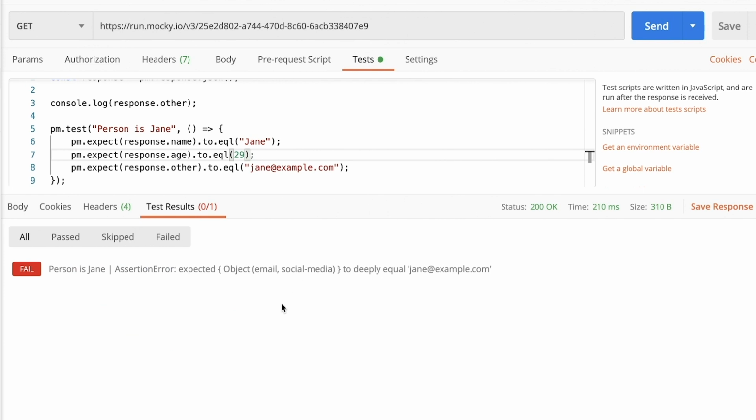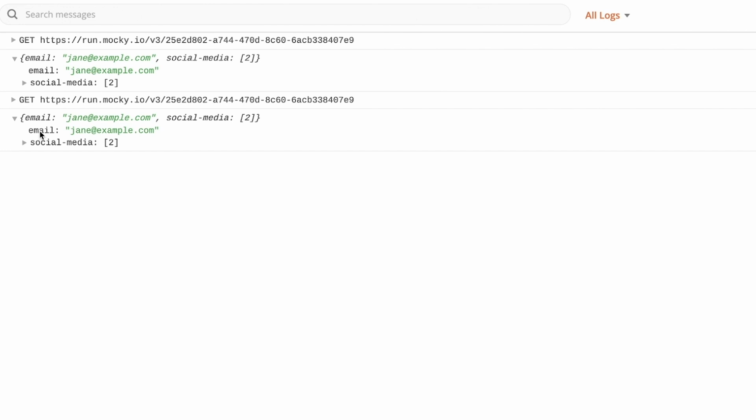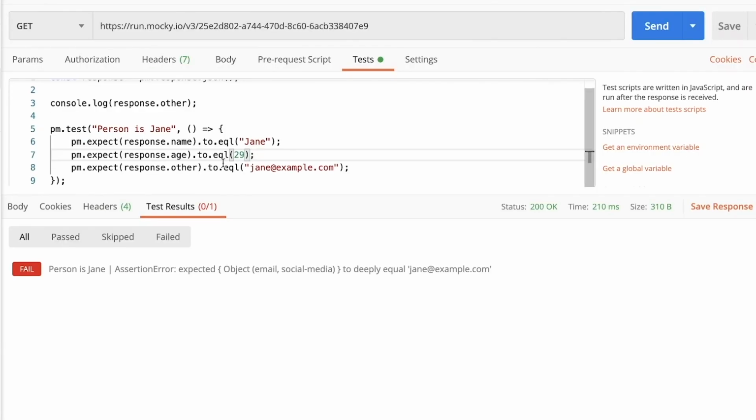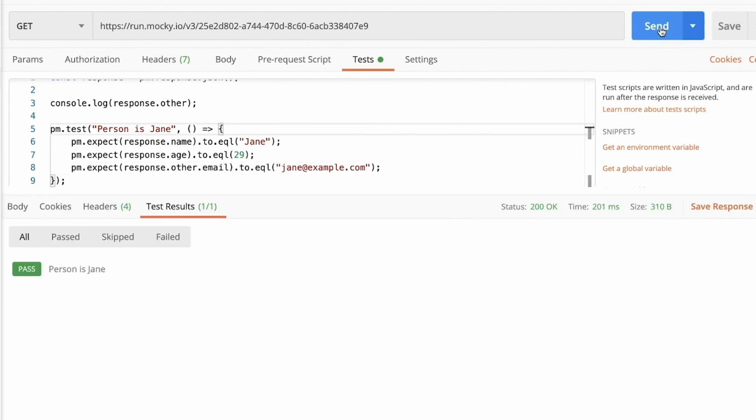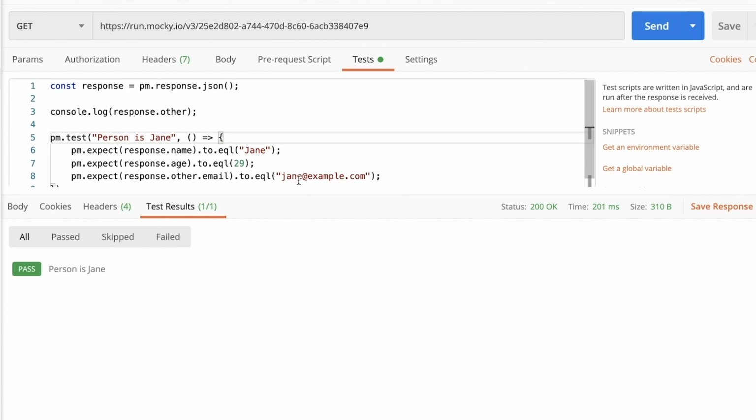This will fail because you're now asserting that an object deeply equals a string. Again, this is something that we don't really want. We have to look, oh, this object has properties. So in order to access email as a property, we have to write dot email. So I have response.other.email because in this case, we have a nested object. This worked as well. That's perfect.